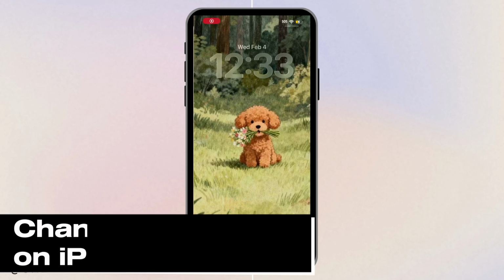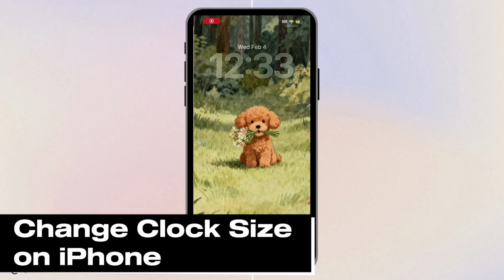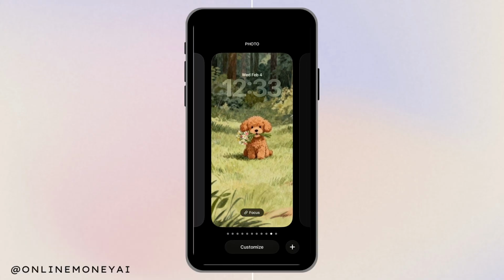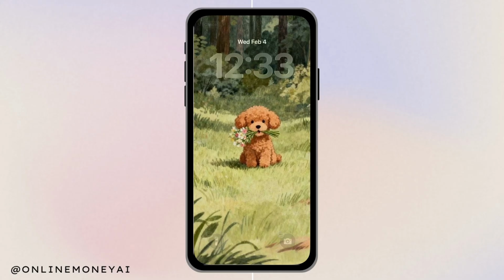In this video, I'll show you how to change the clock size on iPhone using iOS 26. First, swipe down from the top left to open the lock screen. Now, press and hold on an empty area of the lock screen. Tap Customize to edit your current wallpaper.